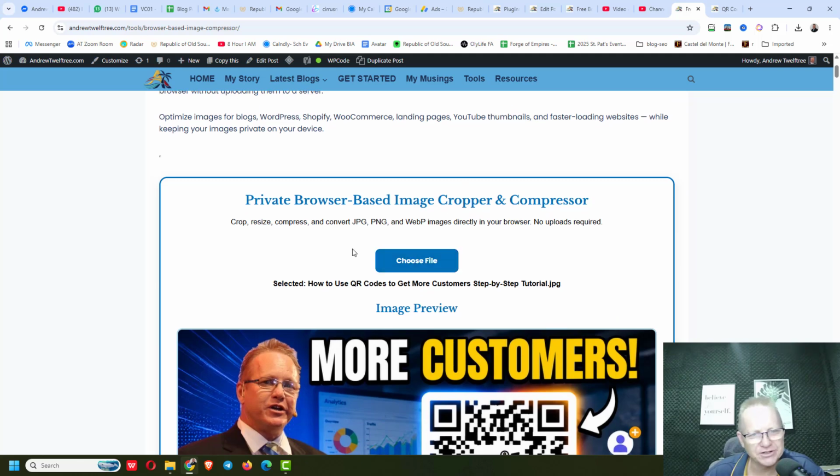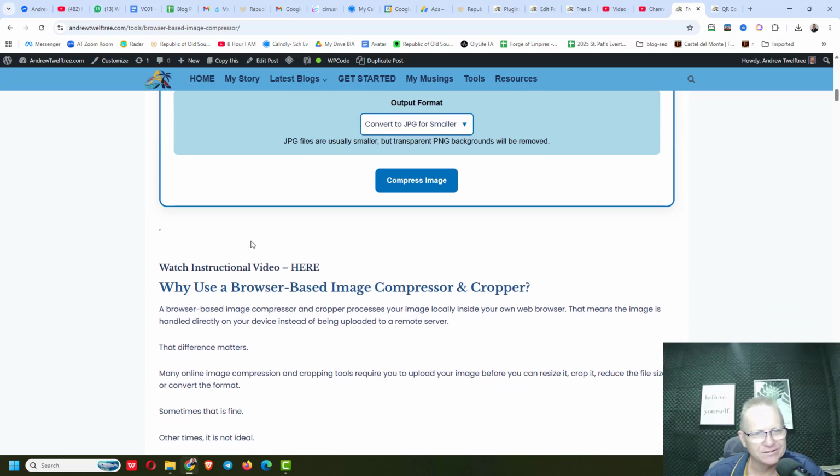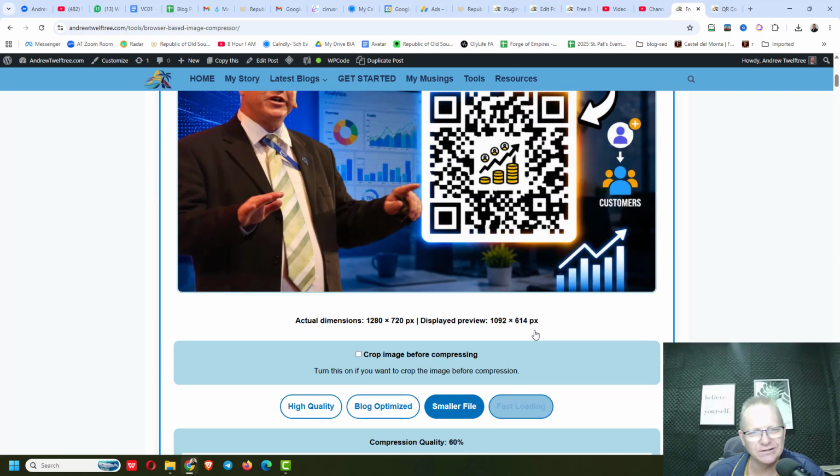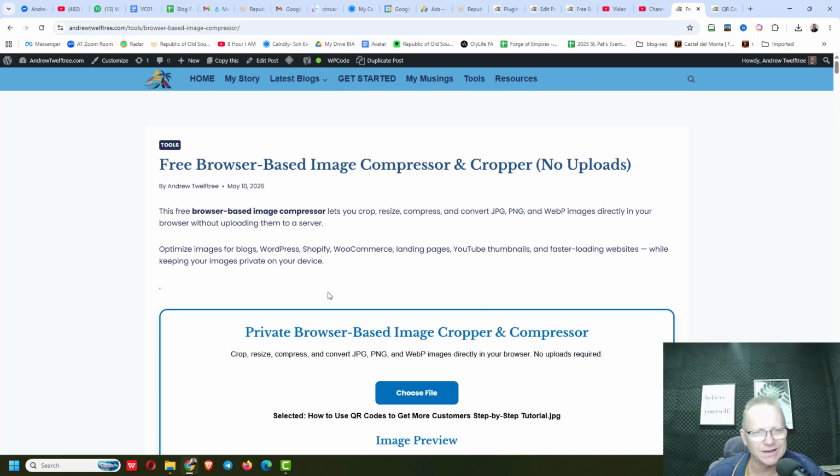How much am I going to charge you? Nothing. It's free. Now you might see an ad just above the image compressor. You might see an ad below it. You might see the odd ad in between. Don't click them accidentally, only if you like what you see in the ad. But that's how I'm making money out of it.